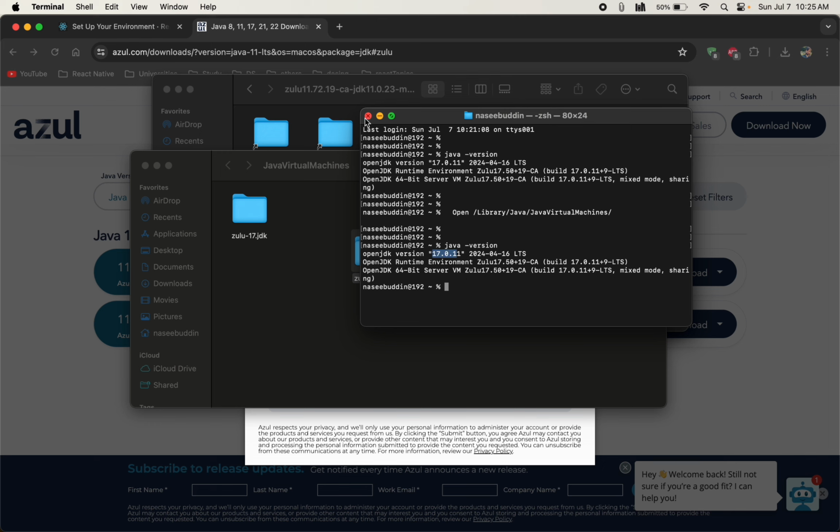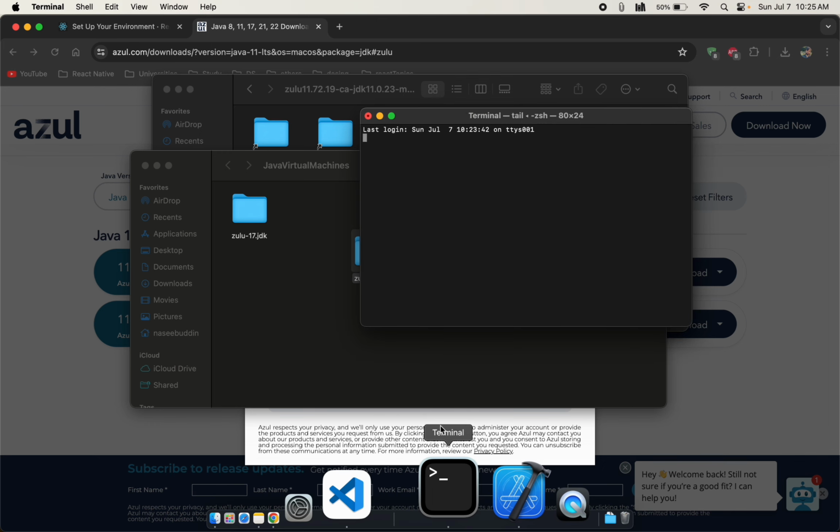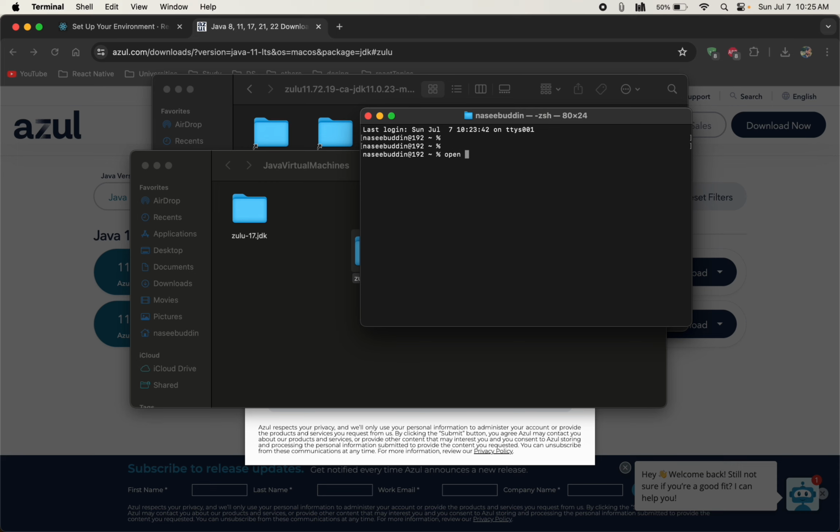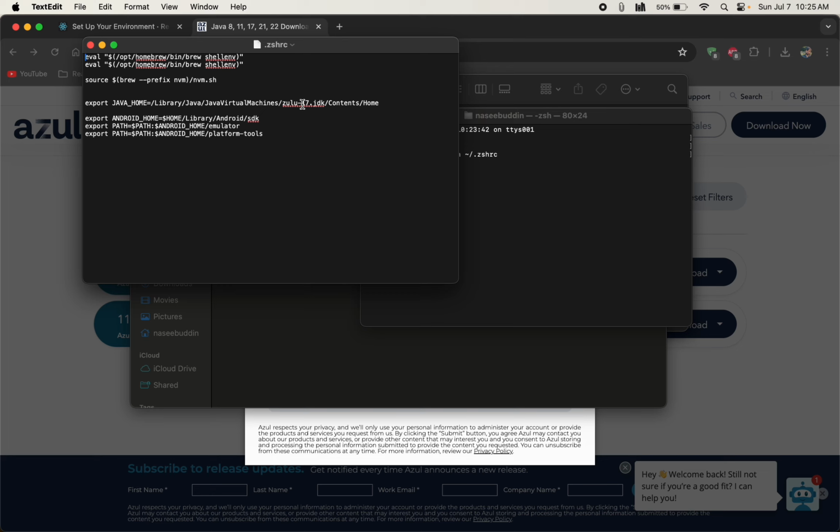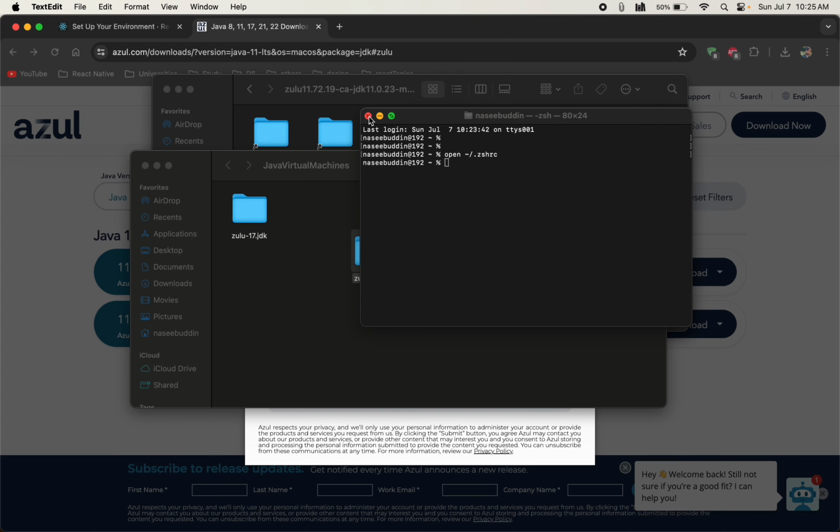Java 17. This is because we have it in the path. Open the zshrc path, because we have already declared the 17 version. So just change it to the 11 version and save it, and then close it.